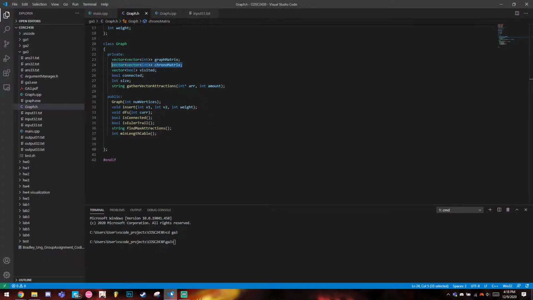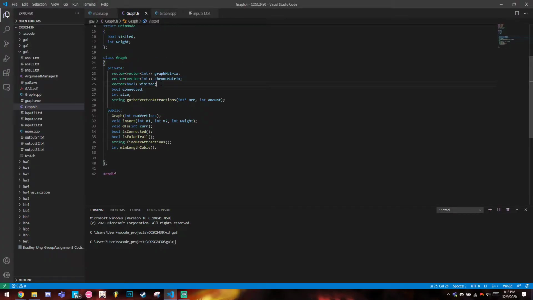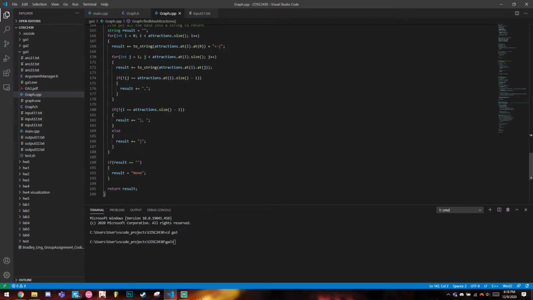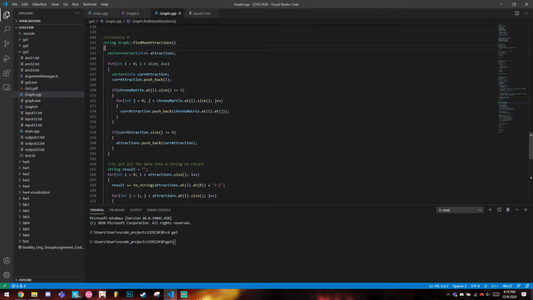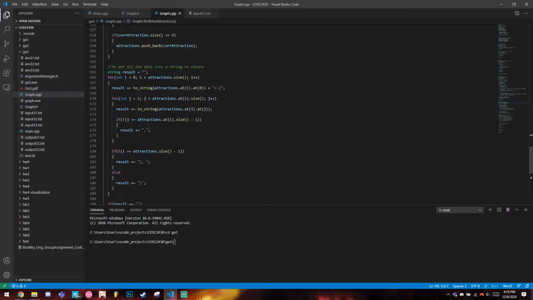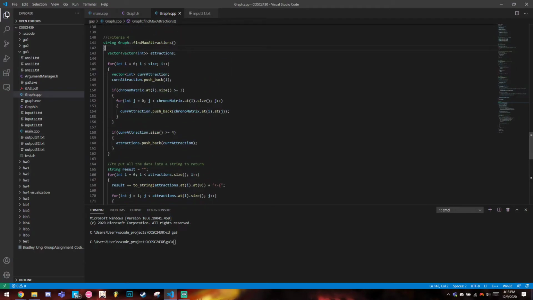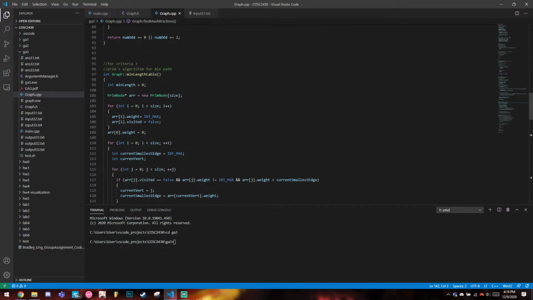All right, back to the code. This is a vector for the nodes that are visited, which is used in, I think, the function for the fourth criteria as well. Or third criteria? Yeah, third criteria.